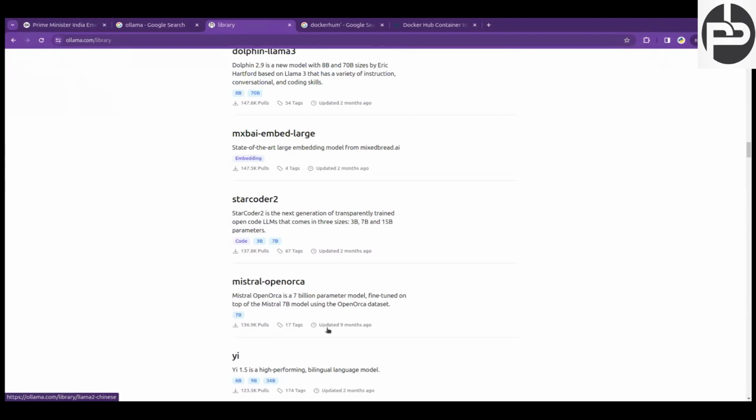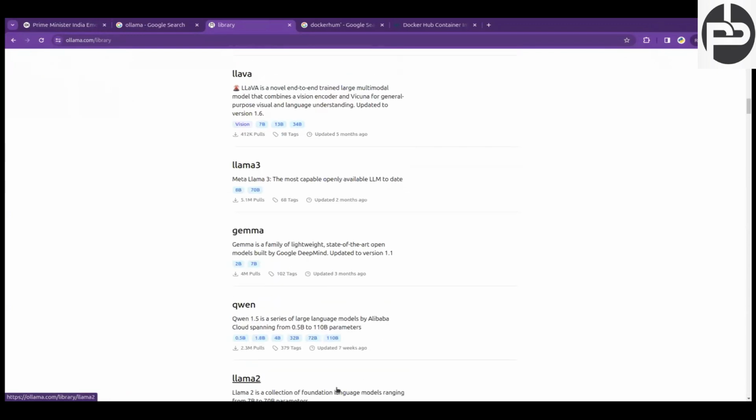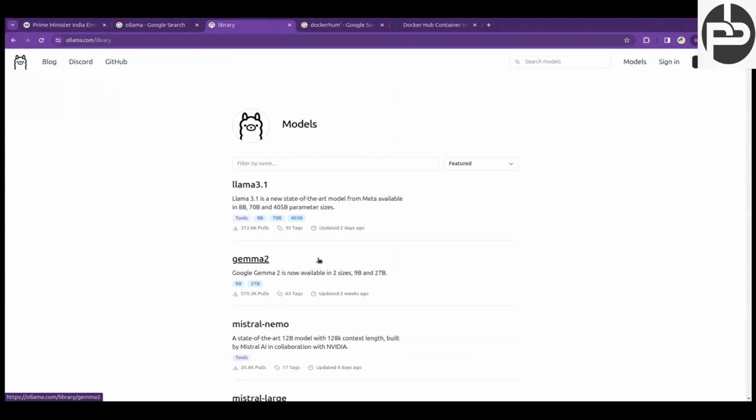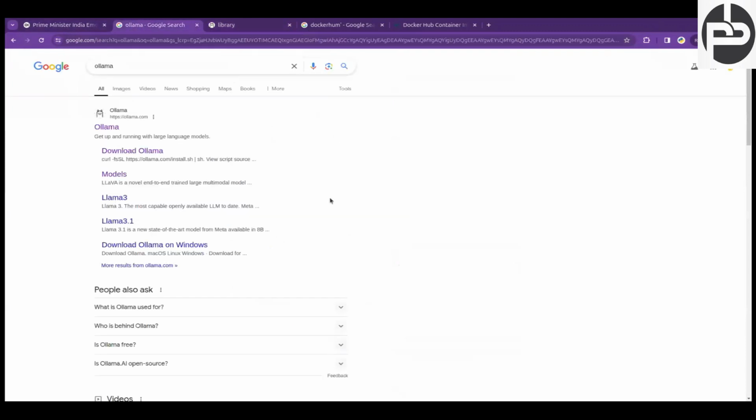You can even host your own model, just like how we push our Docker images. In the same way, you can push your own fine-tuned model to Ollama, and you can pull it on any machine and run it. That is for a later part that I will show you, but today I'm just trying to install Ollama.